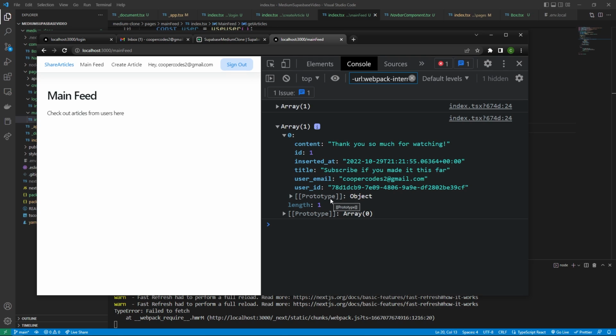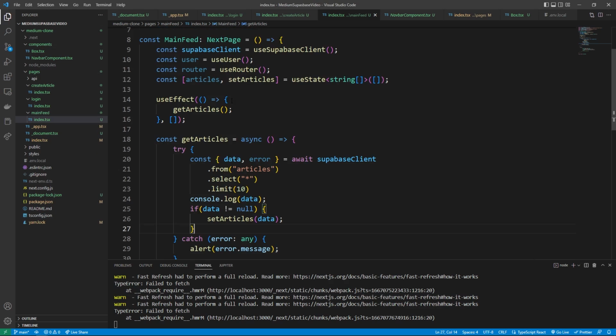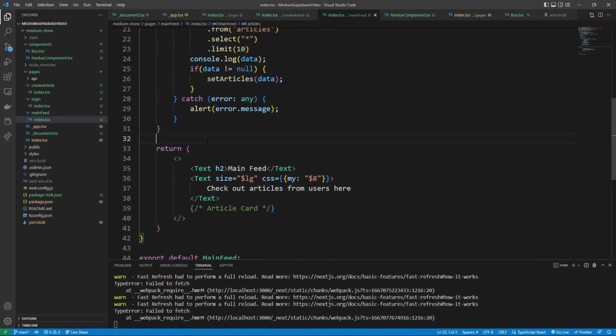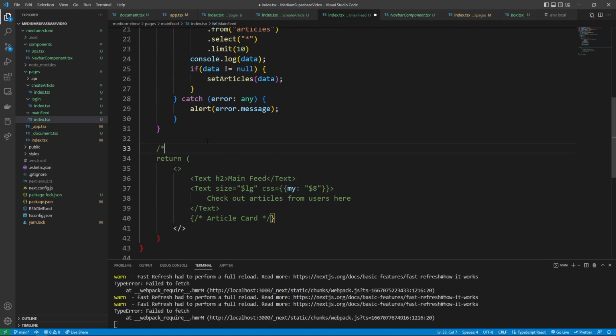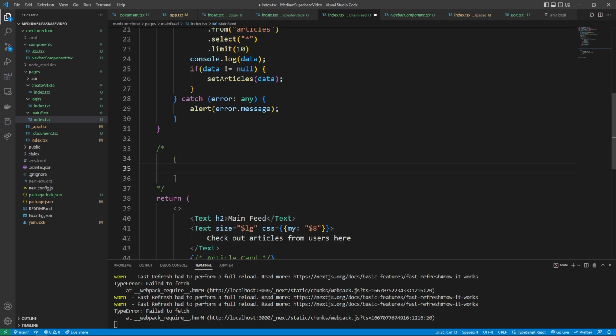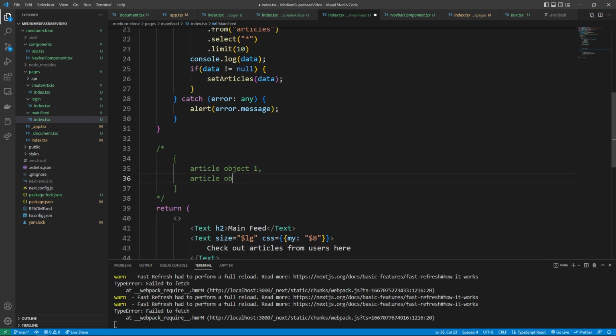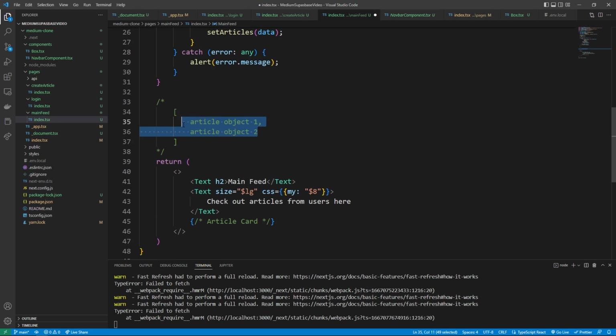And so everything you need for the article is in here, which is great. We can take this state, which we now know is structured like this. I'm going to comment this out. It is an array. At each index is an article object. So article object 1, article object 2, etc. up until 10 technically.